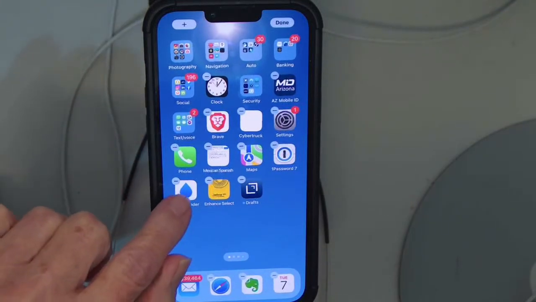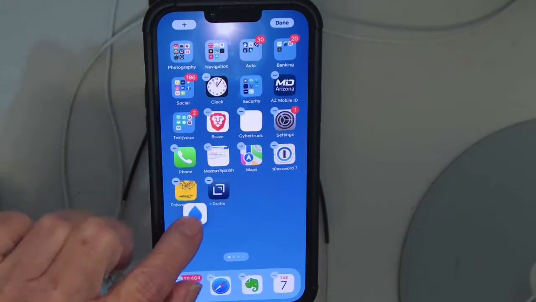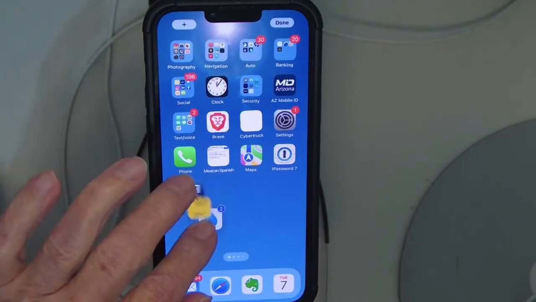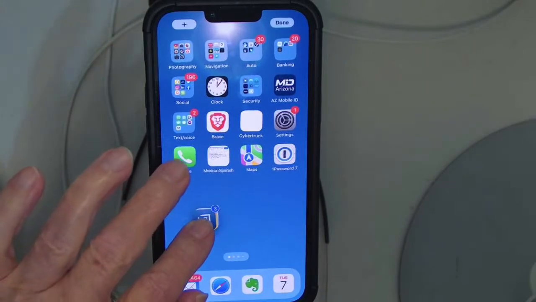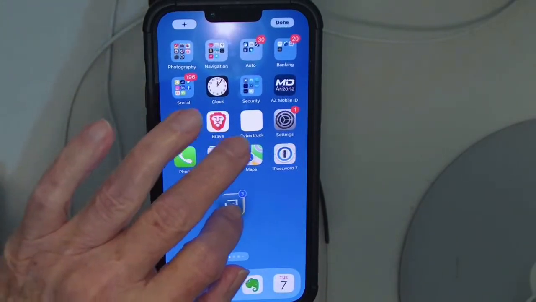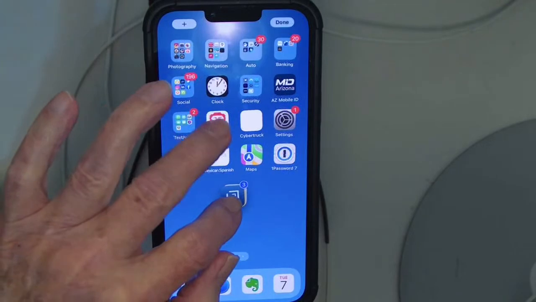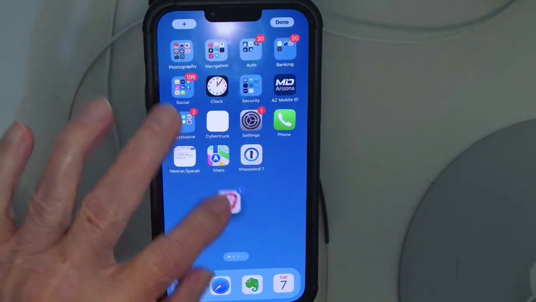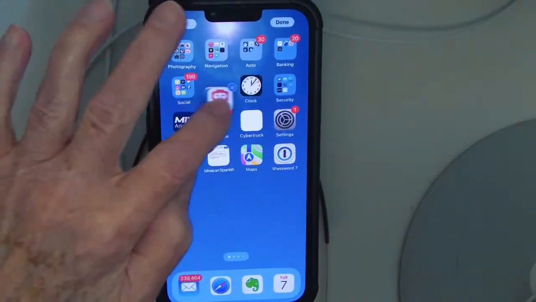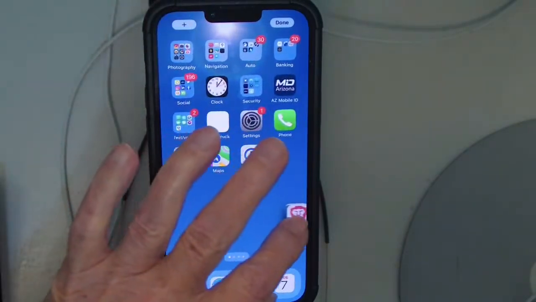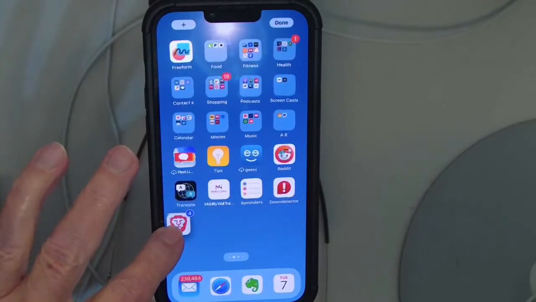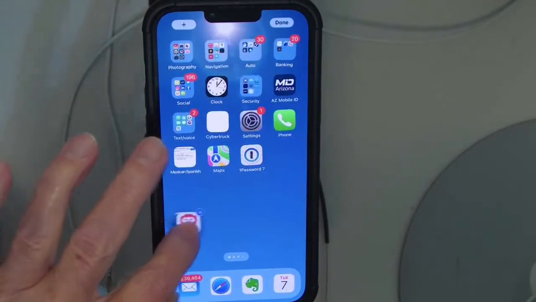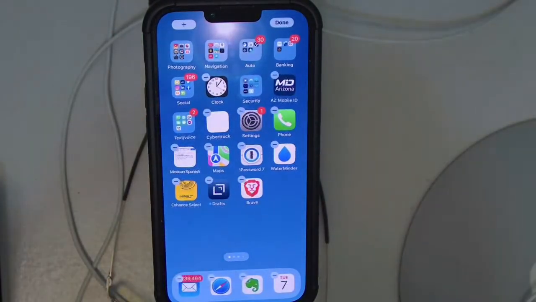So I'm going to grab this one down in the corner. Now I'm going to tap. Now you can see the little badge with the 2 in it. There's a 3, and there's a 4. So I can move this around anywhere on this page, or I can do the same thing as one app and move it to a different screen. And then when I let go, they all separate.